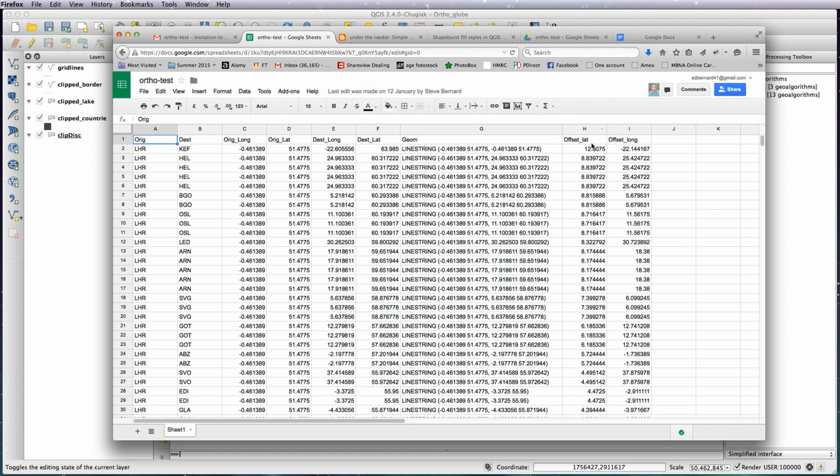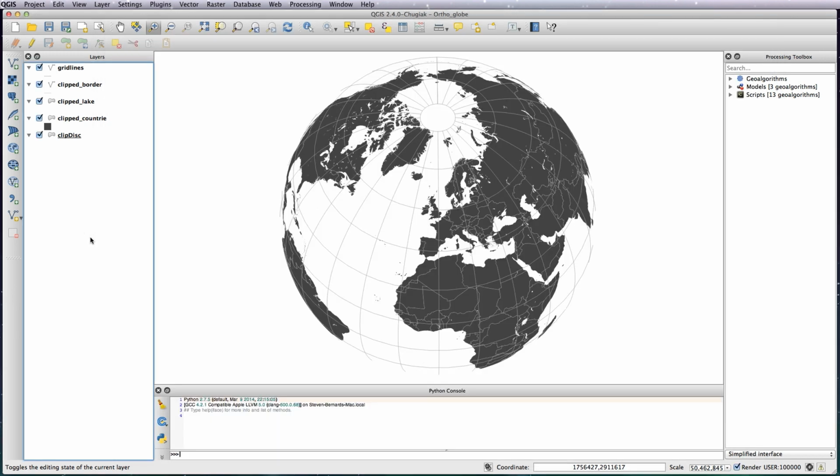And this offset lat and offset long is what the animation tool plugin MMQGIS reads in order to know how to animate the dots from London Heathrow to the various airports. Okay, so that's enough explanation. Let's load in the CSV.